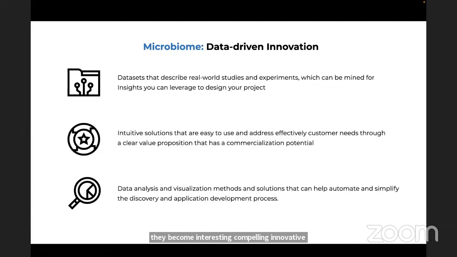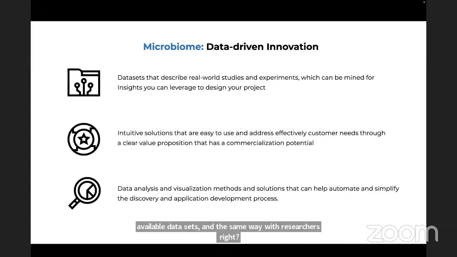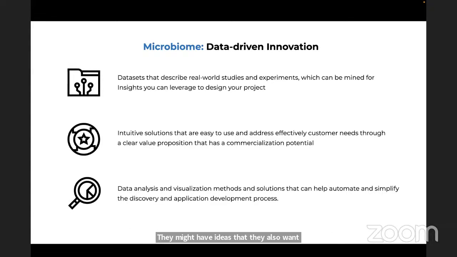So this availability of data, I think, is really a trend that defines this field, because even surprisingly, even to me, biotechnology startups rely on public domain data sets to inform their initial ideas. And then essentially the company would validate a lot of those insights that come out of the analysis of publicly available data sets. And the same way with researchers, right? They might have ideas that they also want to validate first on public domain data sets. So there's a lot of reliance on these data sets.